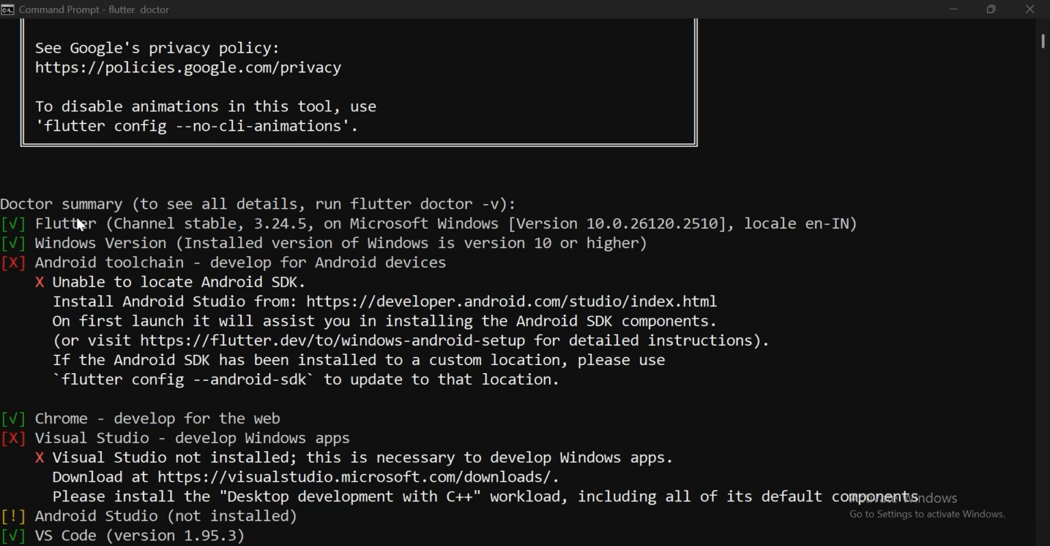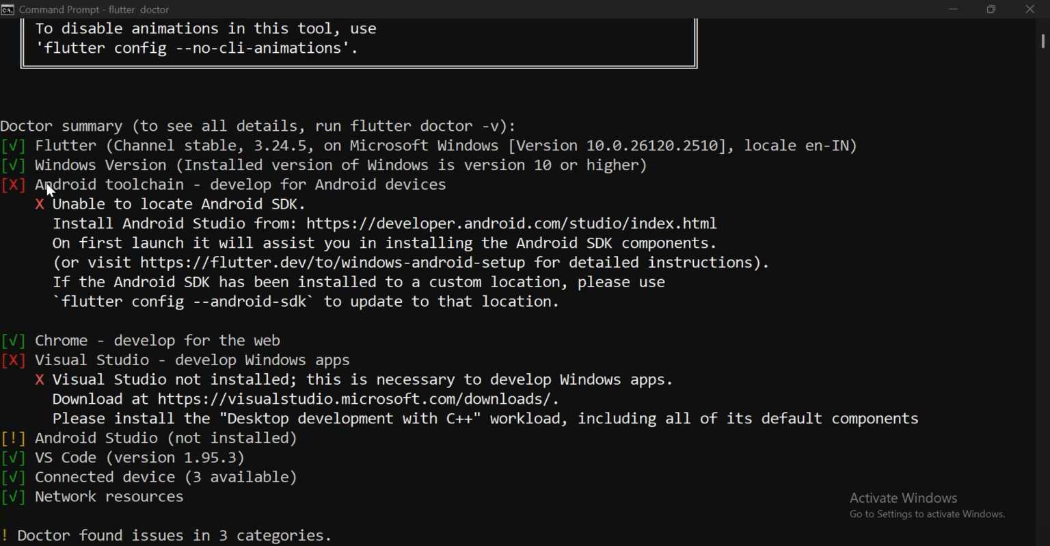You can see we have installed Flutter, and it is saying Windows version, and look, this is the green mark and the X mark. Green mark means we are meeting the Flutter requirement, and X marks means we are not meeting the Flutter requirement. As you can see, we need the Android toolchain. So here we need to install the Android SDK that we are going to install soon.